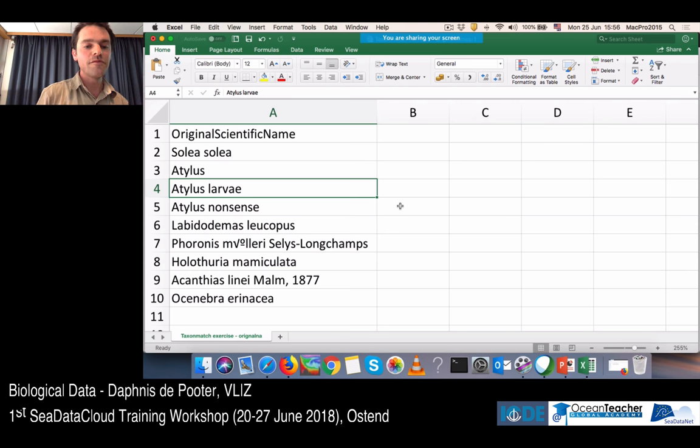Well, if you look at the one that I marked here, Attilis larvae, well, larvae is probably not going to be part of the scientific name. It's probably a life stage. Probably what the person who submitted this data set was trying to say is, okay, I have found a specimen of the genus Attilis, and I think it's a larvae. So that should not be in the file when you do a taxon match.